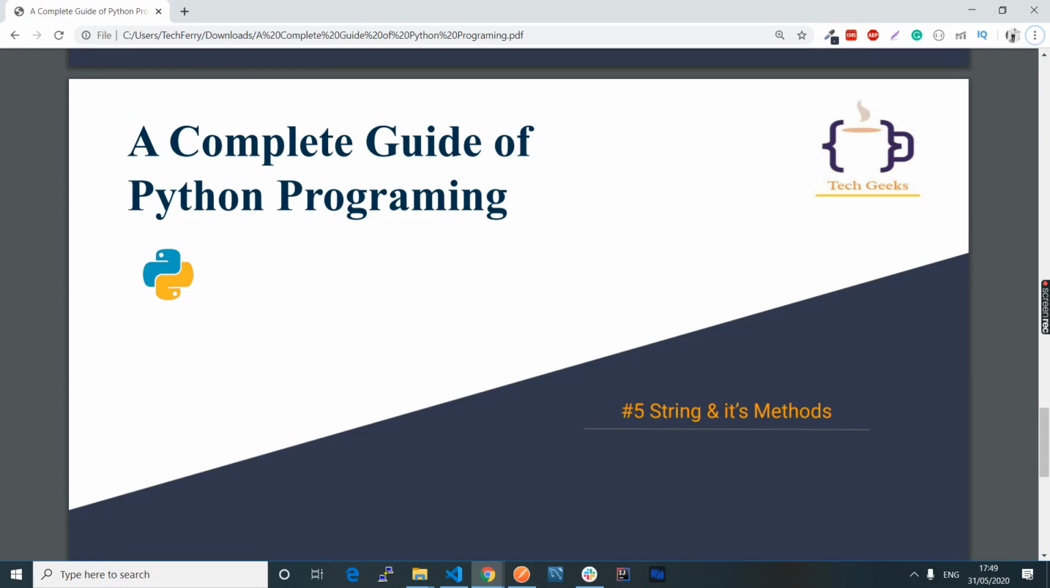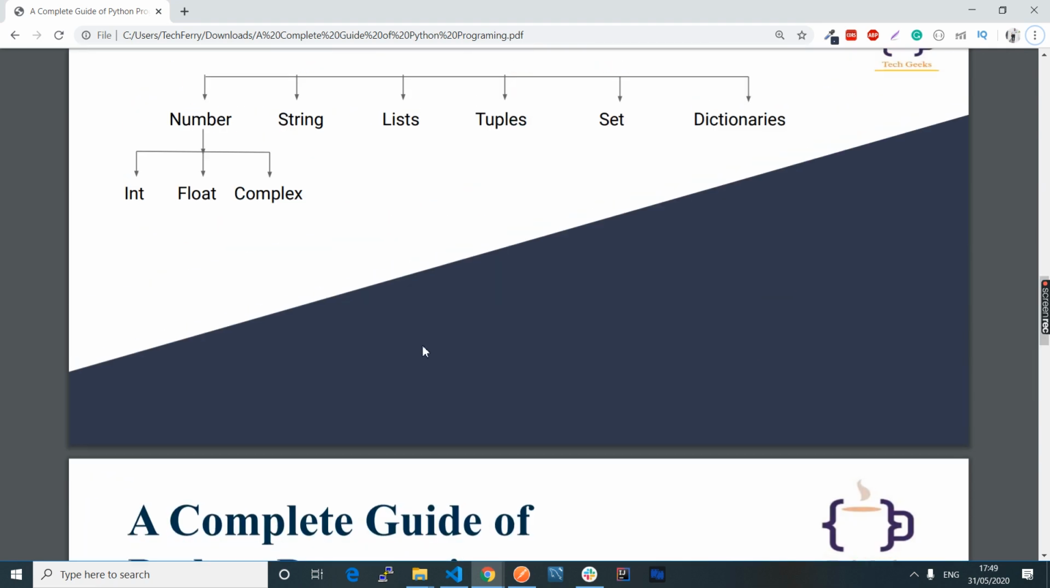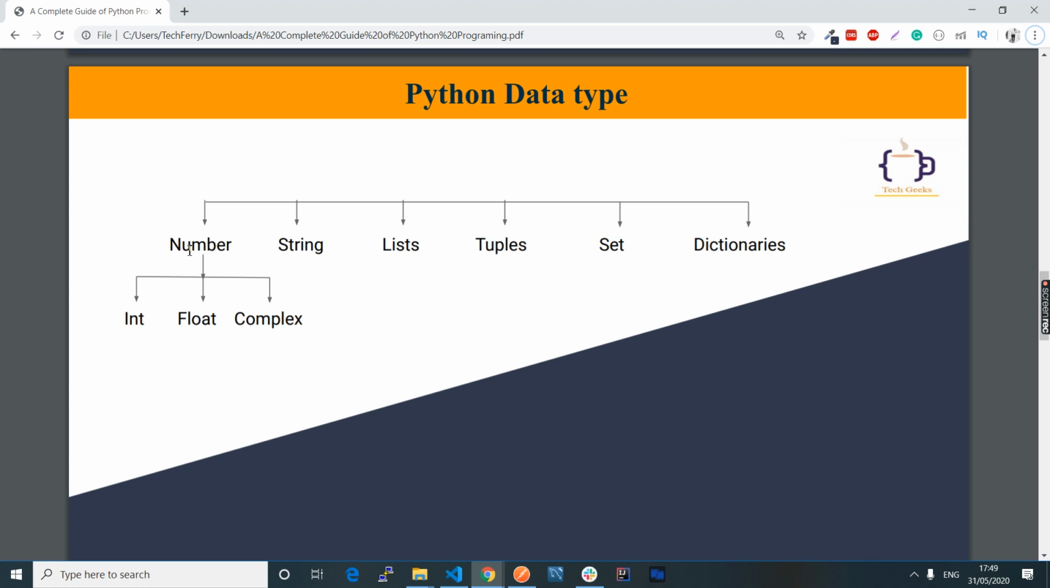In this video tutorial, we are going to talk about the string data type which is present in Python. If you remember from earlier videos, we already have talked about data types present in Python. If you remember this chart, we have a lot of data types in Python. We already have talked about number. Now the next step, we are going to talk about string.